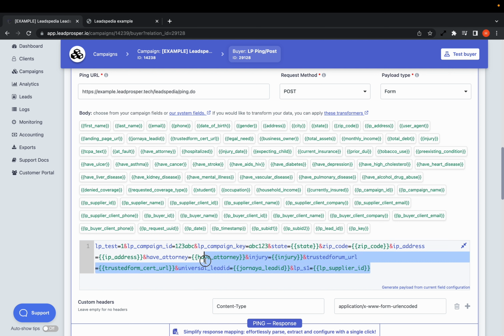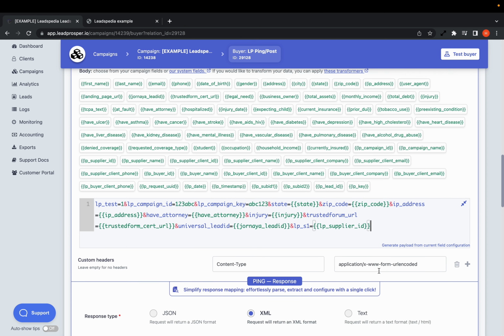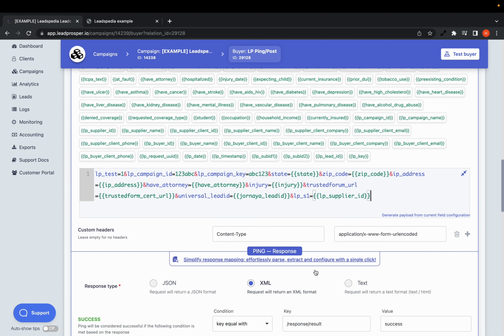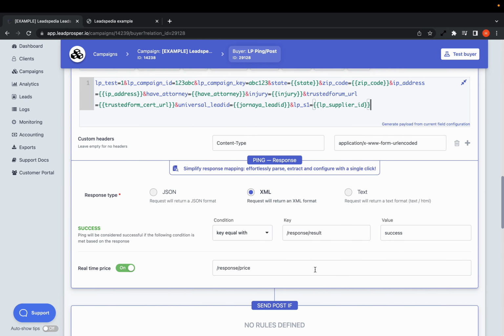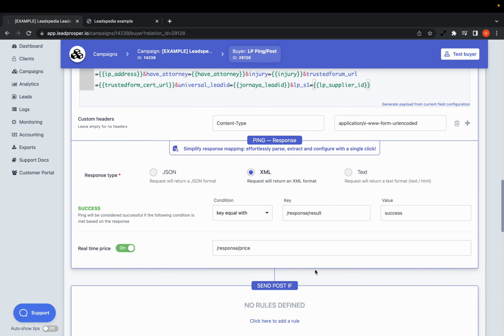When your payload builder is complete, it will resemble the one seen here. The header content type is automatically filled out for you when you select the payload type above. For the response mapping for a successful ping, the condition will be key equal with, the key will be /response/result, and the value will be success.